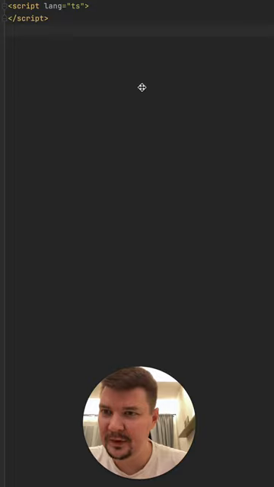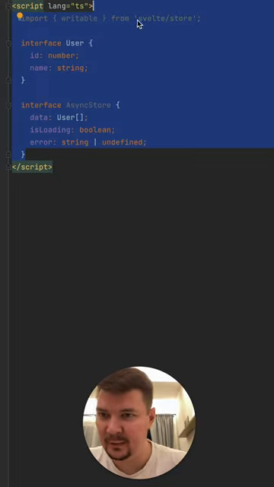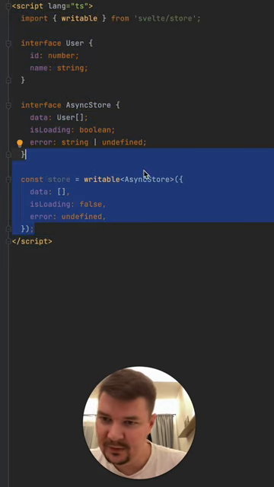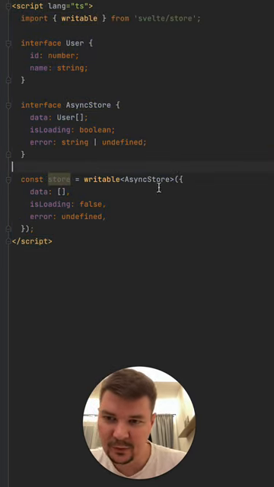So let's start with a simple Svelte component and define some imports from svelte/store for writable, an interface for a user, and an interface for our store that will keep the array of users, the loading state, and the error state. Then we define the writable part of the store, and we provide it with an initial value.